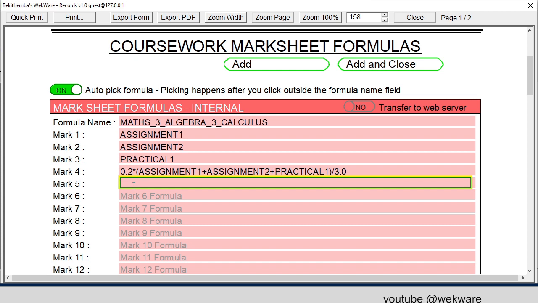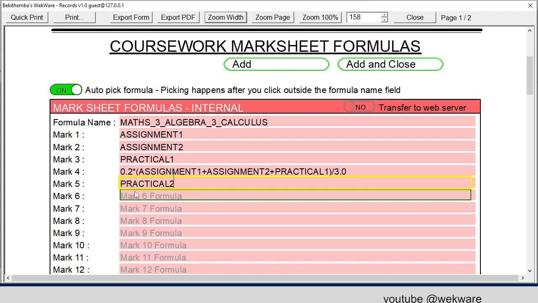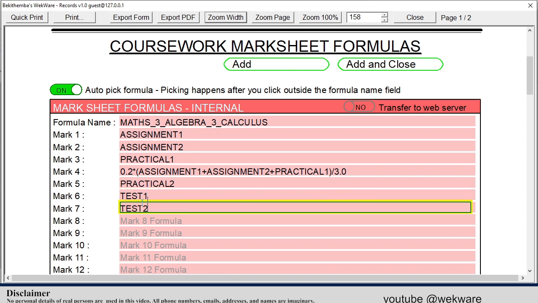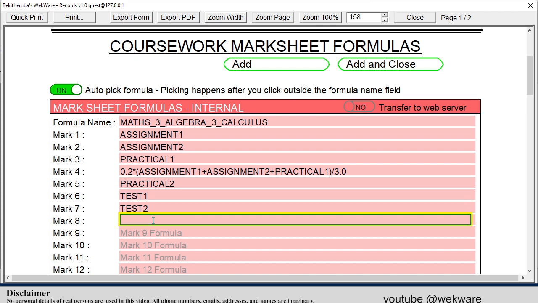Then the next column, we now want to do the calculus marks. Let's say we use practical 2, test 1, and test 2. So come here and say PRACTICAL2, TEST1, TEST2. Okay, then the conversion, we say these are 30%, so we'll say 0.3 times open bracket, PRACTICAL2 plus TEST1 plus TEST2. Then divided by 3.0.